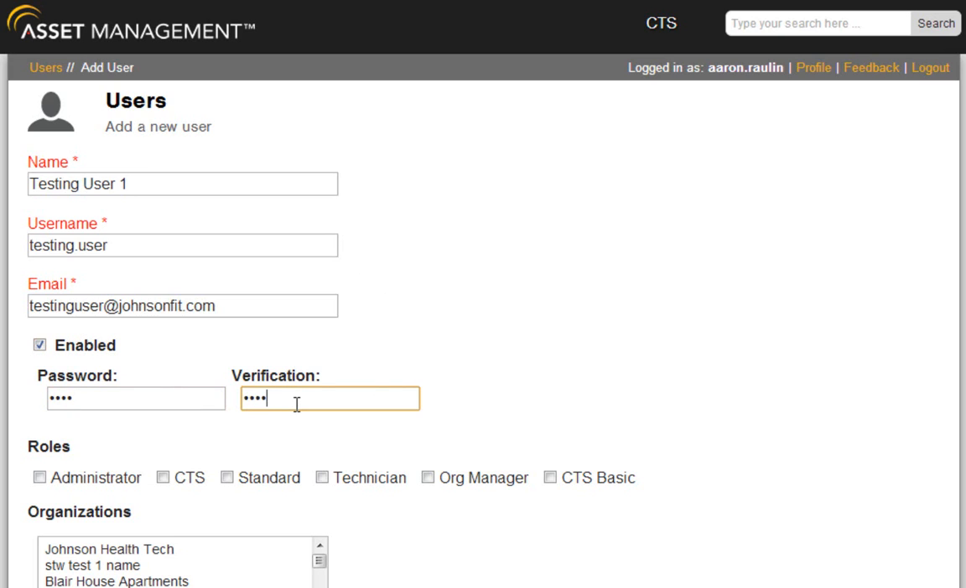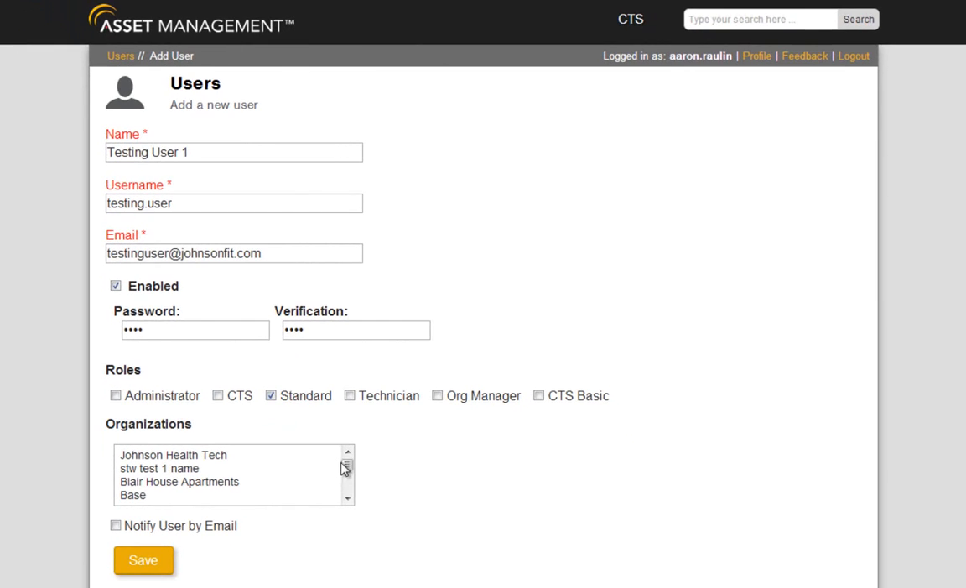Now if the new user is going to be somebody internal to Johnson Health Tech, they will get the labeling of CTS. If the user is going to be somebody external to Johnson Health Tech, a facility manager, somebody involved on the club level that is not an employee of JHT, we go with the standard option. Once you're in the standard option, you also want to make sure that you assign them an organization.